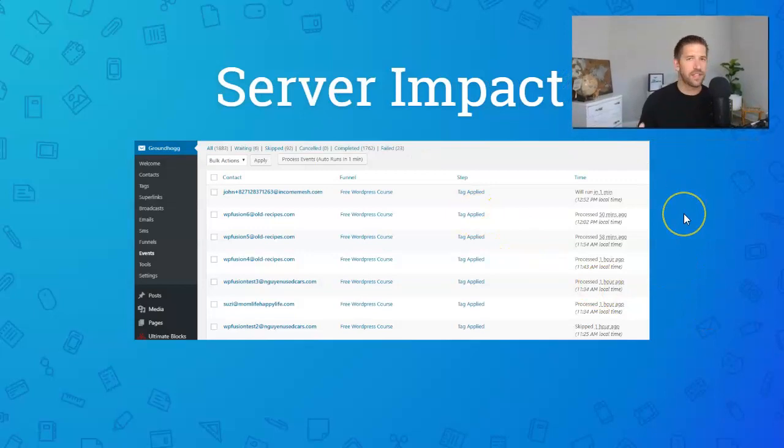Now, the previous one was a good one. Now let's talk about something that might not be so awesome: server impact. This is one that I can't say I have the full answer for you, and I don't think anybody really does yet, but how will this scale up over time?